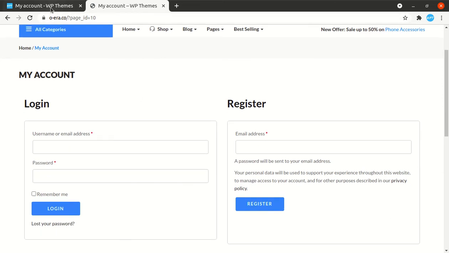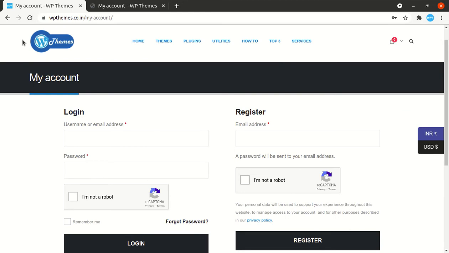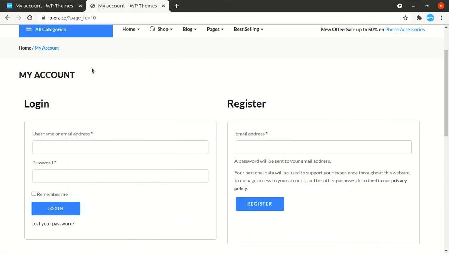I will give you an example. This is the WP Themes website, and this website uses proper reCaptcha at every place wherever it is required, and thus it gives an extra security layer to the website. In this video we are going to install and preview the options, how to utilize the options available in reCaptcha, and how to secure your website using reCaptcha by Google.